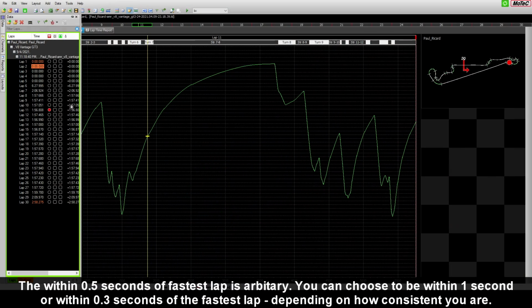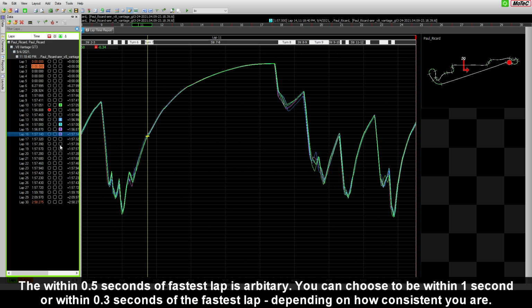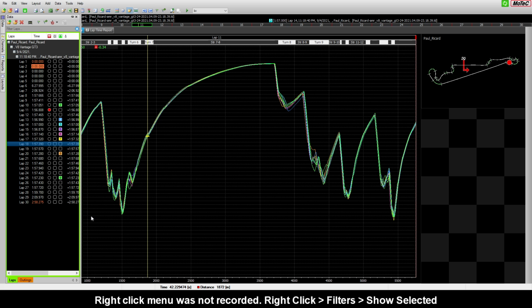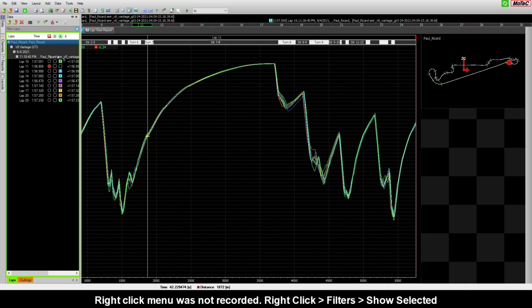So let's add in a few more laps that are fairly consistent. The fastest lap that I did was a minute 56.8. What I'll do is select lap times that are within 0.5 seconds of this, so anything faster than 57.3, I would select for this example. Now that I've selected the lap times within 0.5 seconds of the fastest lap, I'm going to filter them. I can do that by right-clicking and selecting Show Selected. And now it only shows the lap times that I've selected.